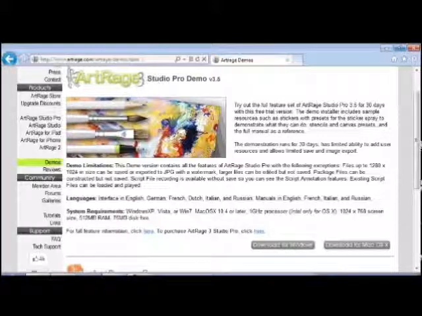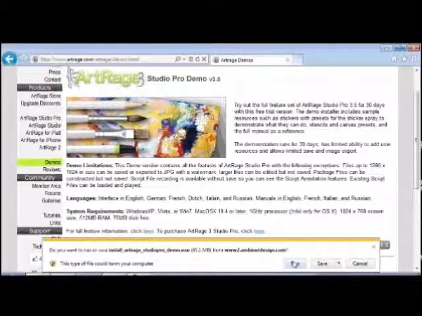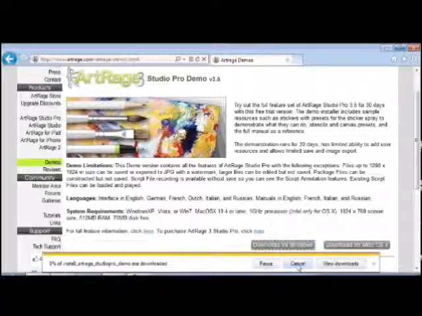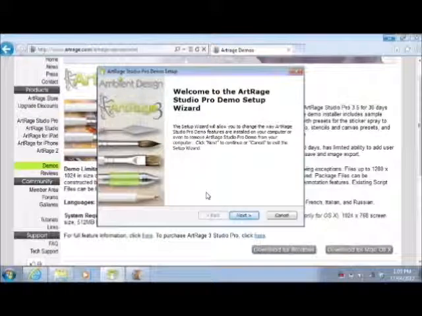The Studio Pro demo does not have all the features of the paid version, and it only runs for 30 days before you need to purchase it. There are two download options for Windows and Mac operating systems. Choose whichever is appropriate. When a box pops up asking whether you want to run, save, or cancel the download, click Run. When the download finishes, the demo setup wizard will come up on the screen to help you install ArtRage. This part will only take a few minutes.